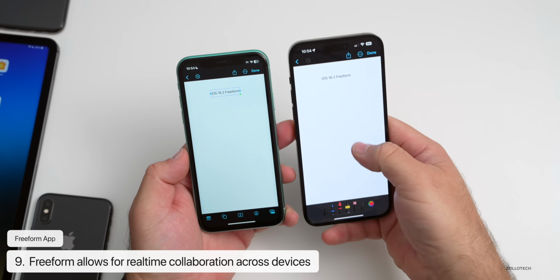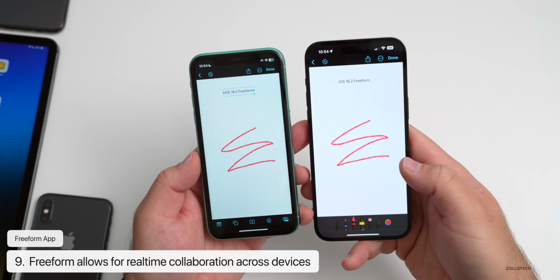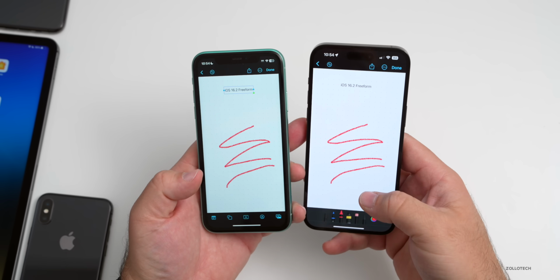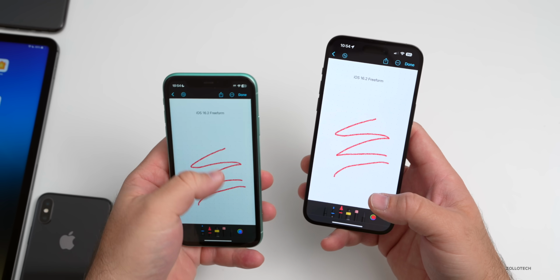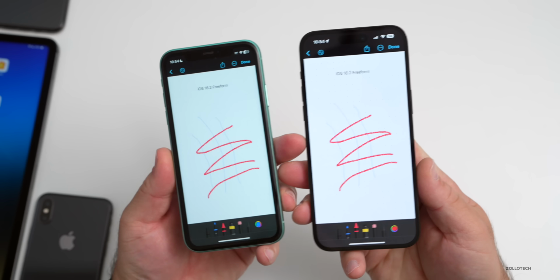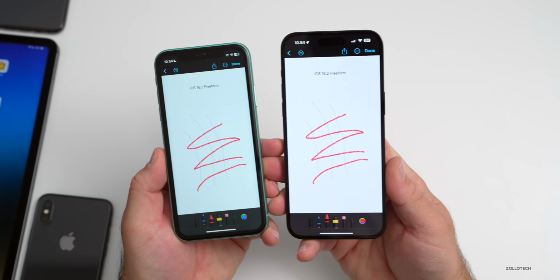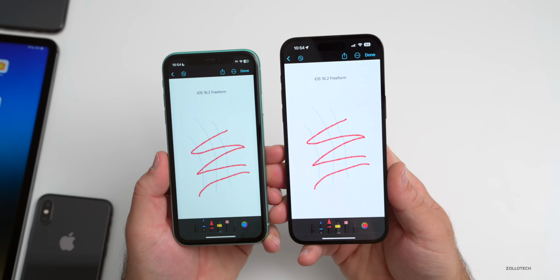So if I want to draw here, we'll just draw a little line. You'll see that it updated on the other phone in real time. So the iPhone 11 has the same thing. If I want to go over to the iPhone 11 and then maybe mark it up in blue, draw a line through it, you'll see it's in real time again. So this offers real-time collaboration across devices, and Apple calls it a flexible canvas that lets you add files, images, stickies, and more.